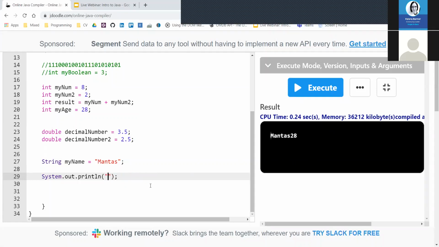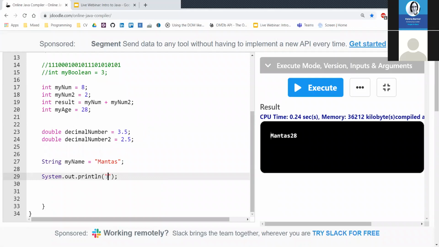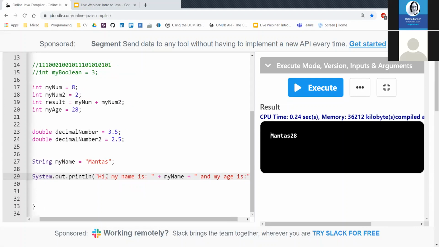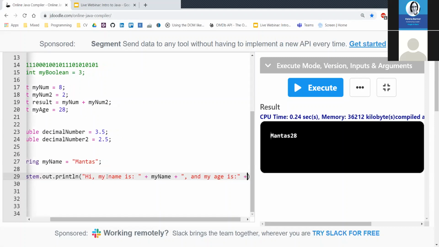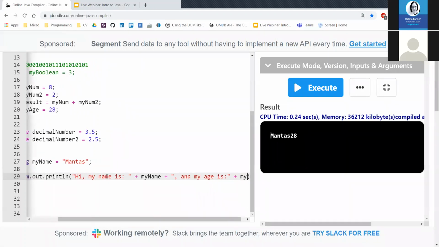We can create a local variable in a System.out.println with two double quotes, and we can say, hi, my name is, and then we can add a variable here, which is myName, and then we can follow up with more text. For instance, and my age is, and we can plus another variable inside here, myAge.